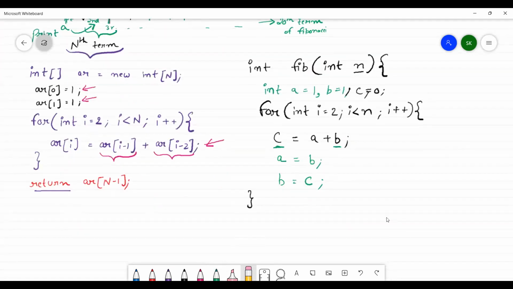Any doubts, anyone? This swapping process will keep on continuing until you reach this particular limit. And at the end, whatever your B is, or you can also say C, will be your result. I'll just write here B. That's going to give you the result. Is it clear to everyone?